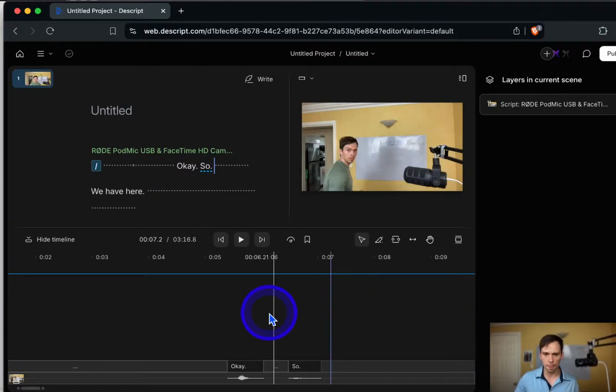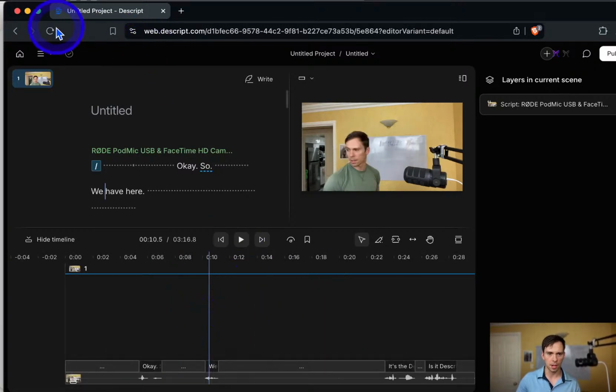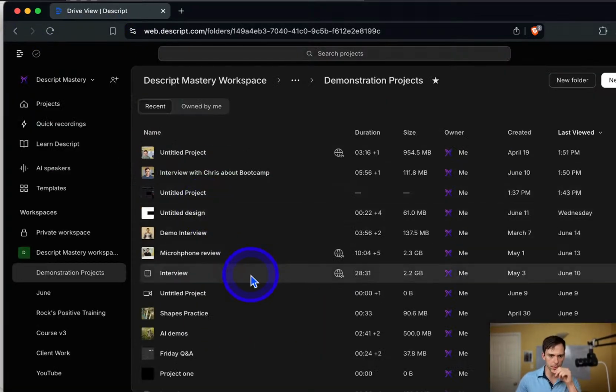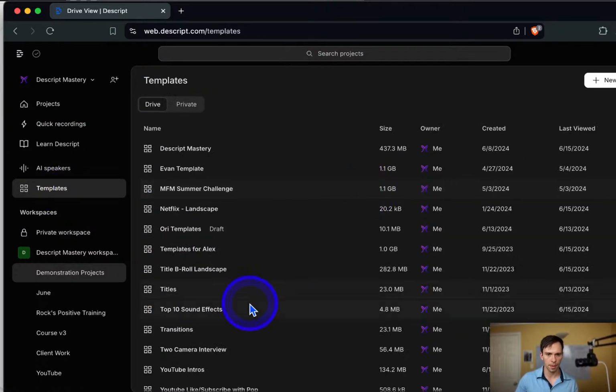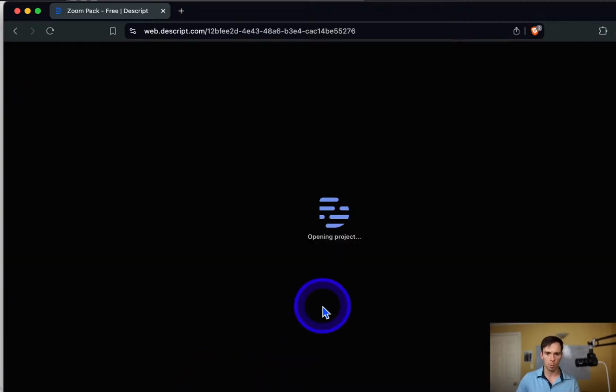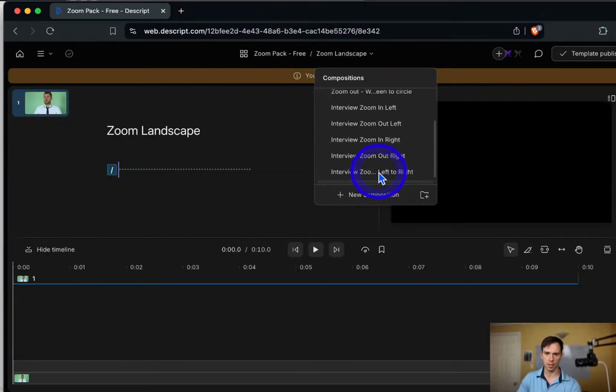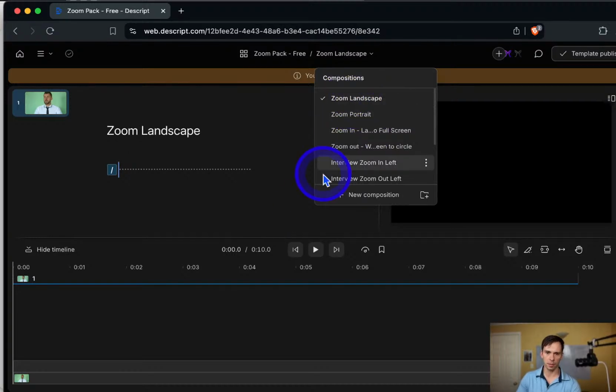Okay, so what else? Maybe I could play around with some animations a bit more here. Actually, I'm going to show there's always a lot of interest in templates. So the new templates that I made, these are the free ones on my website. I have here a template for different situations, and they're labeled. So like one's called Zoom Landscape.